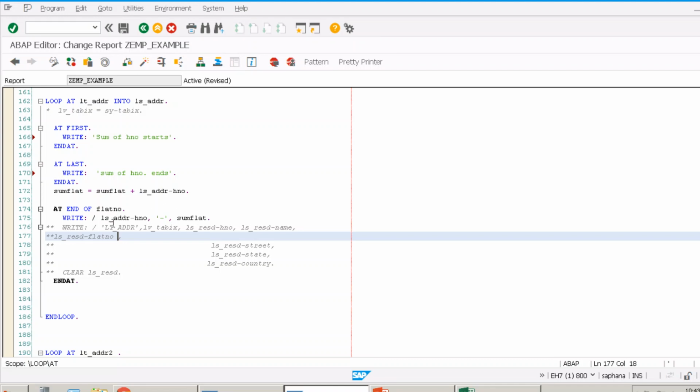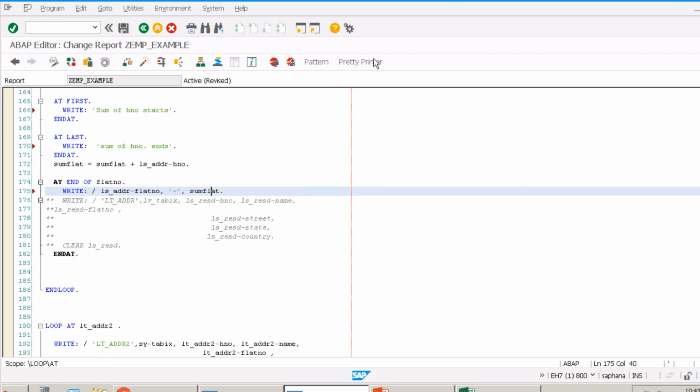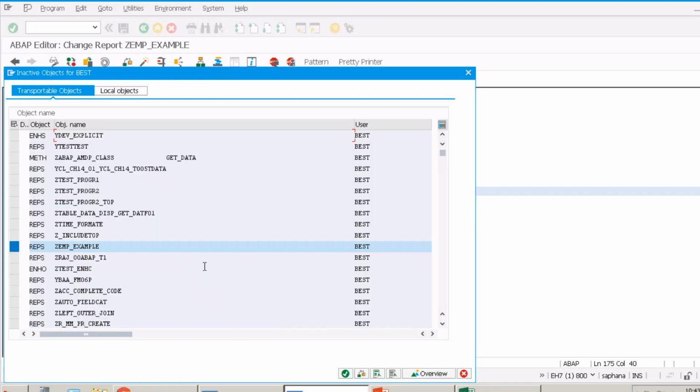Now what I am trying to print here, you see, I am giving here house number. I have to give flat number here, flat number, and here I have to give some flat. Okay, I am collecting in the some flat variable. That is fine. Let it be as it is. So I am writing this. Let's see how it is going to print. Let's see, no syntax error. It should activate.